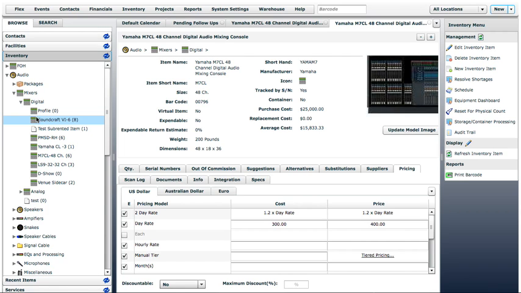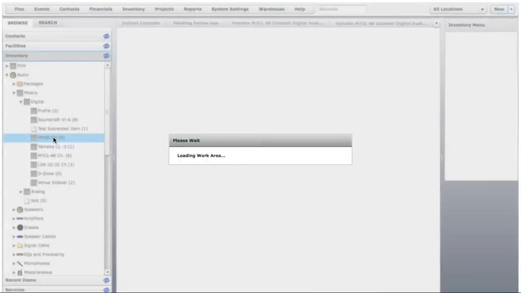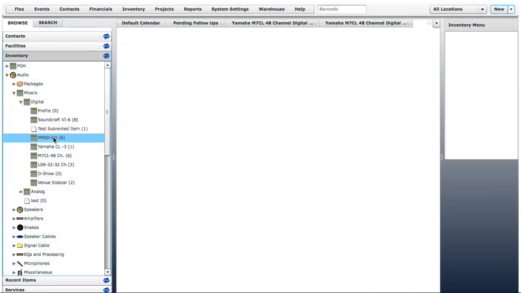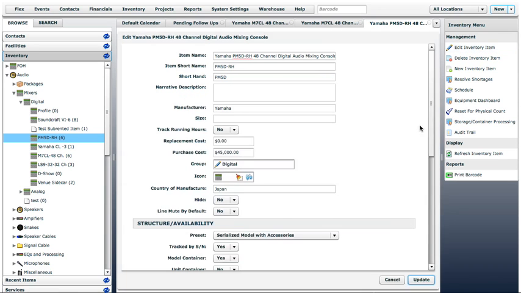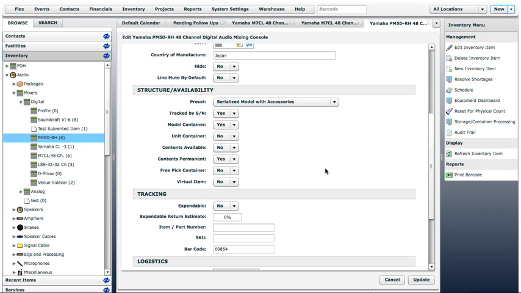We can create different inventory structures for each model. As an example, if we open up our Yamaha PM5D, I'm going to just double click that. It'll open up here in the Workbench. This item has a tab called serial numbers, and the reason for that is if we hit edit inventory item, we have the tracked by serial number is yes, so that creates that tab.